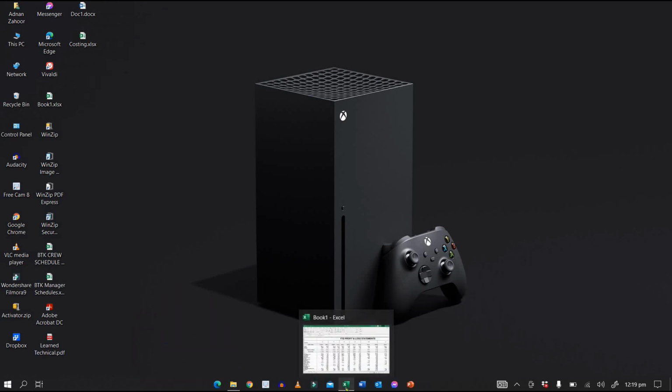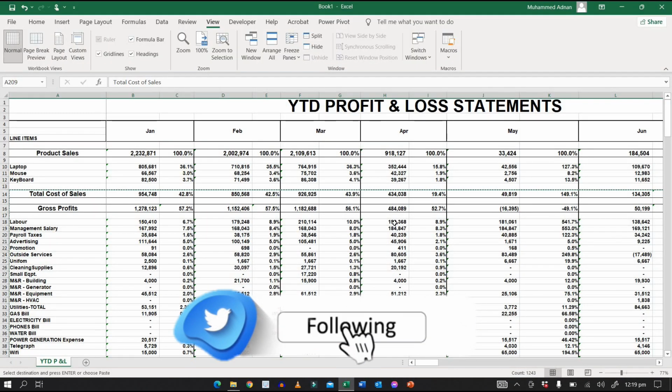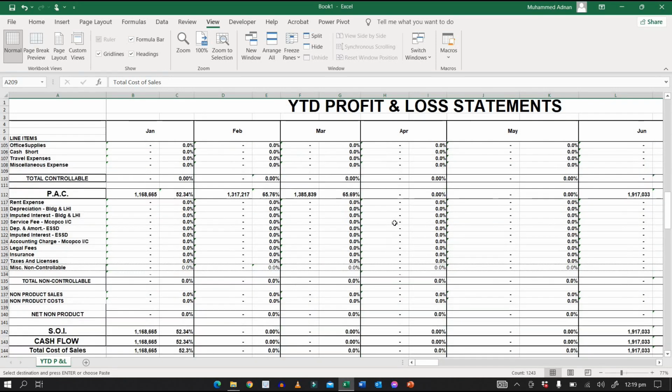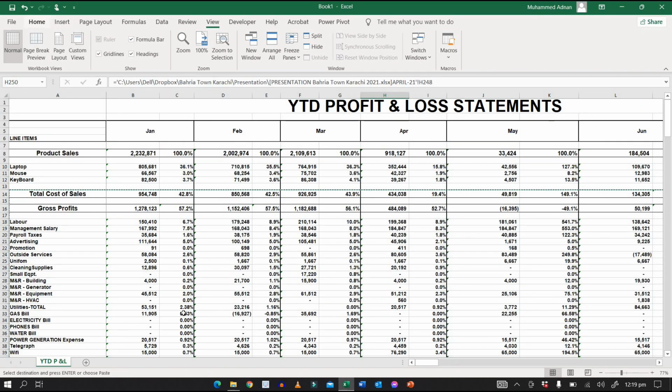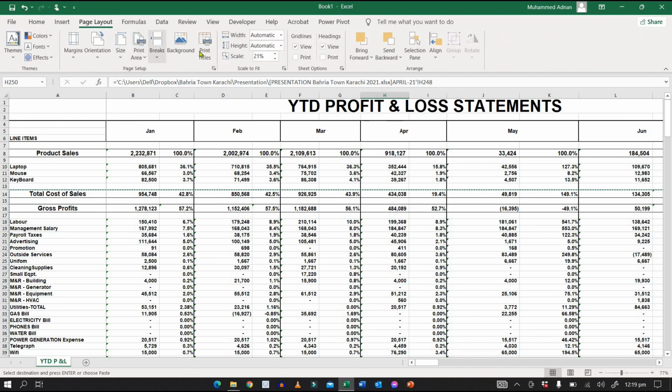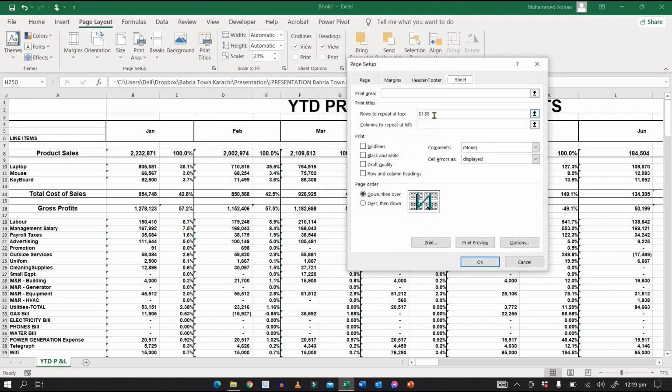So first of all, you need to open Microsoft Excel. As you can see, I have made a profit and loss statement which is very lengthy. Now how can you take the printout of this with the header line which is over here, profit and loss statement and line items? What you need to do is click on Page Layout, then click on Print Titles.